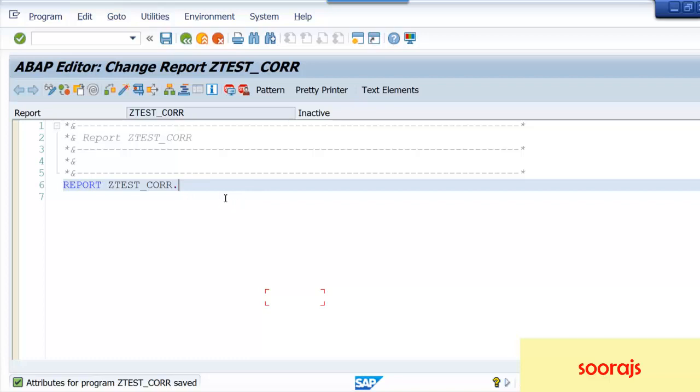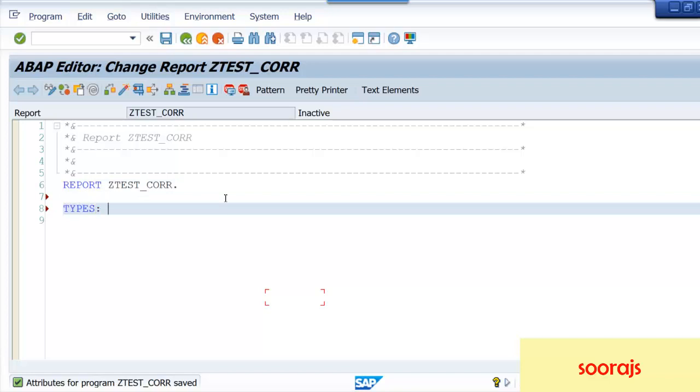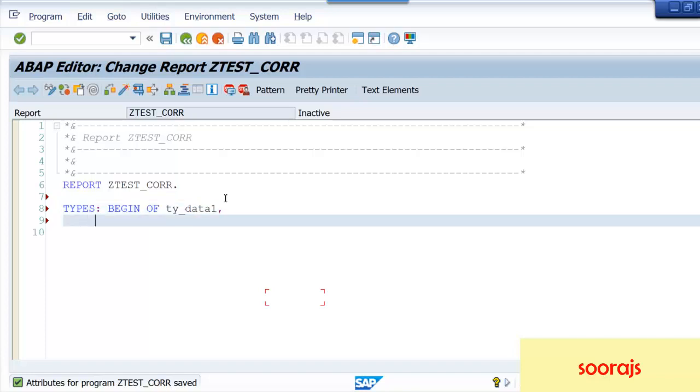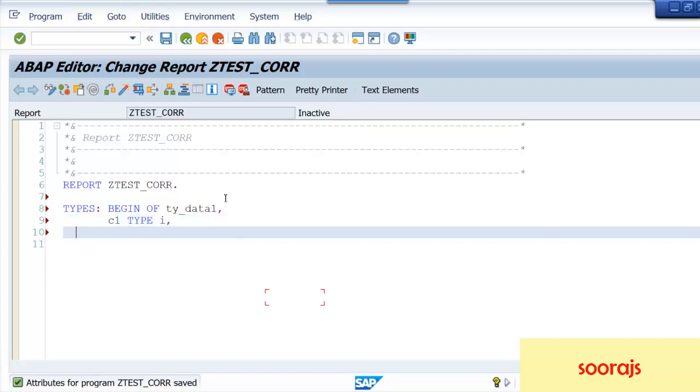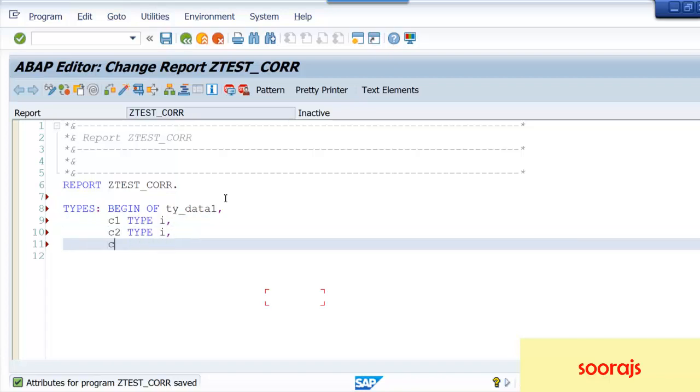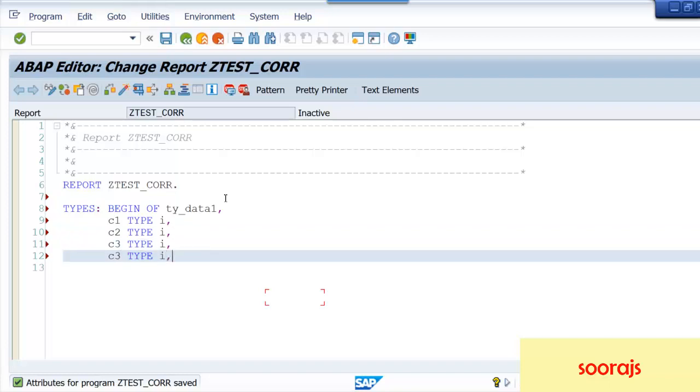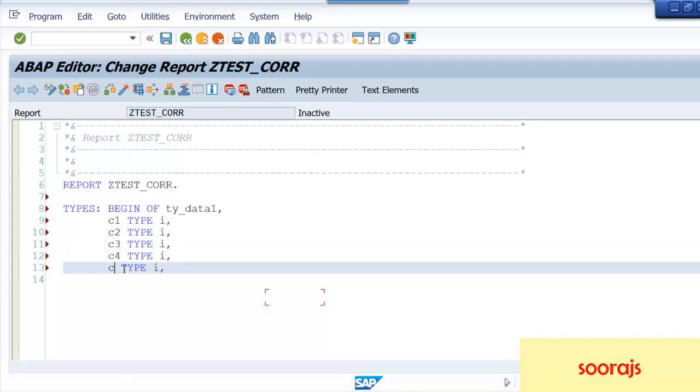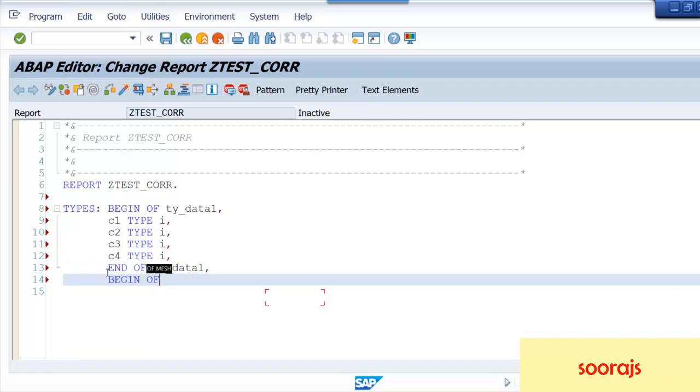So without wasting time, let's get started now. I'm going to declare my first types, first structure, as data1. In here I will declare some fields, some columns which I'll be making use of to store some data. I'll provide c2, c3 maybe, and c4. No, I won't give c5 maybe. I will end this structure here, and I will also create another structure.